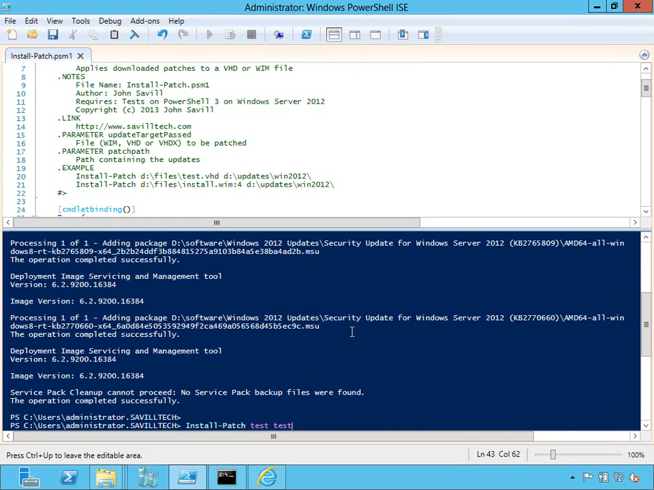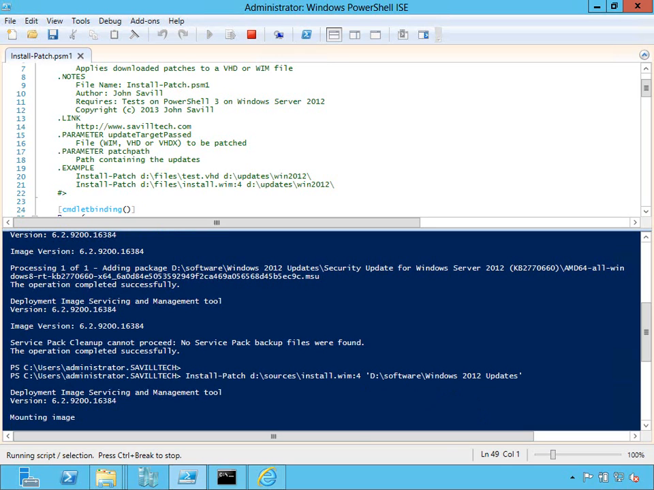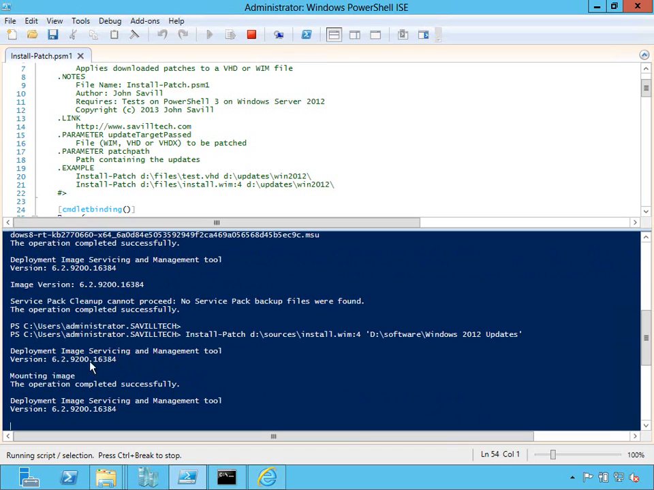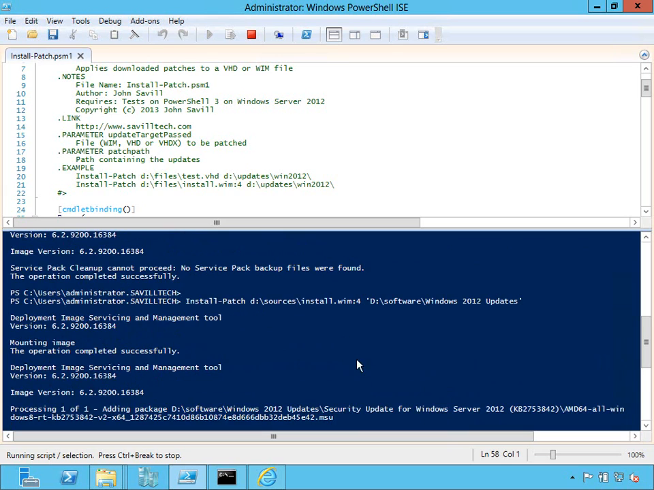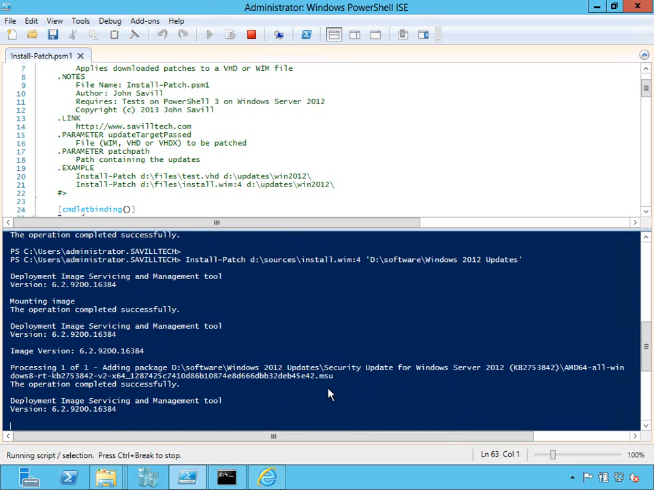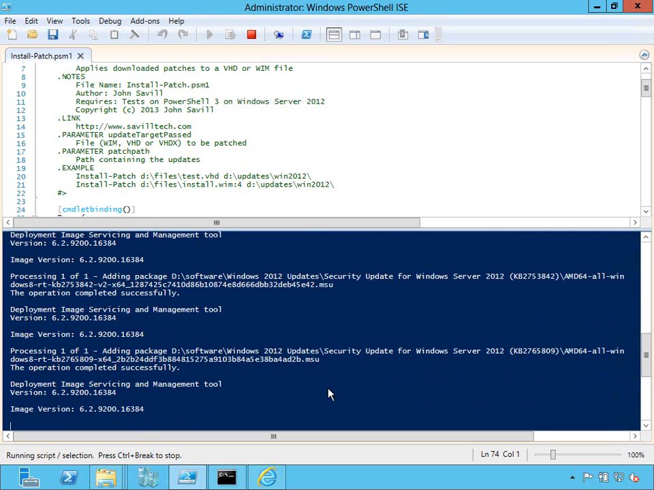Now for a WIM file, it's D sources install.wim, the same thing. It's going to have to mount that WIM file first, it's going to mount the fourth image. And then we're going to apply the patches. So you can see it's mounted it. Now it's going to apply the patches the same as it did before, adding the patch. Again, the patches I chose are very small ones. Some of the patches are 150 megs, so they'll take a lot longer, but I'm just showing it quickly in the demo.